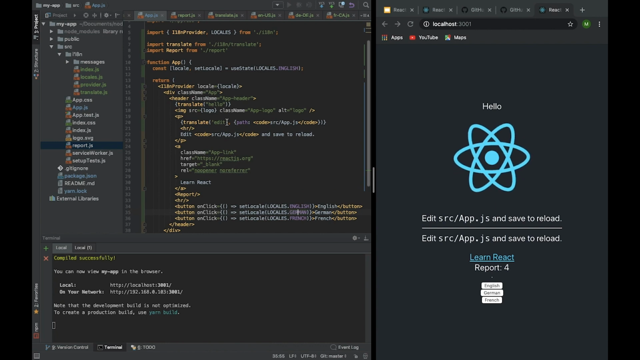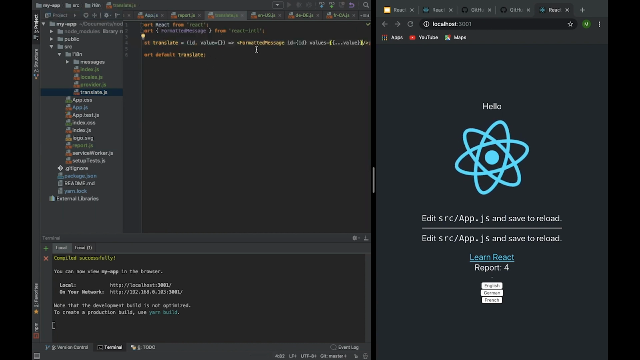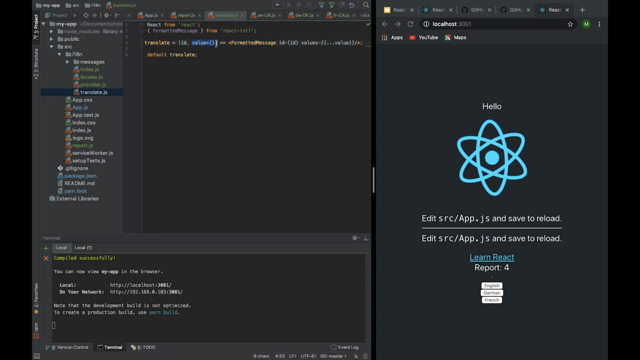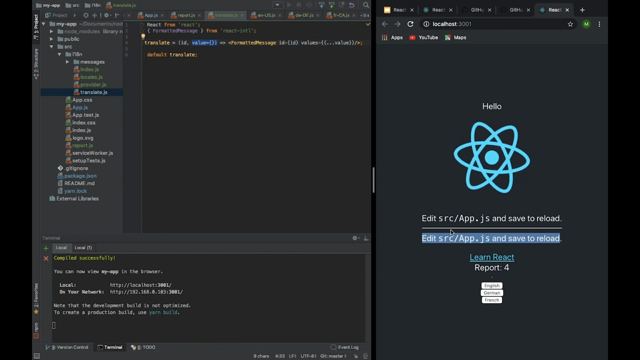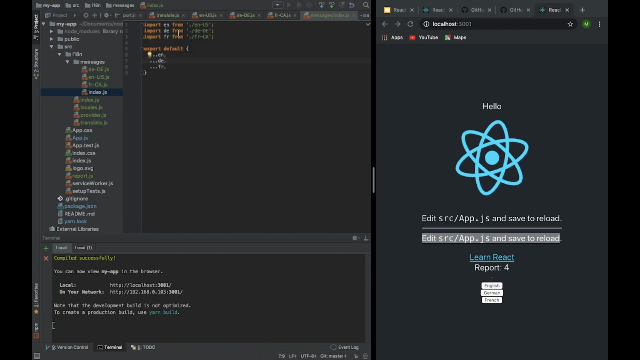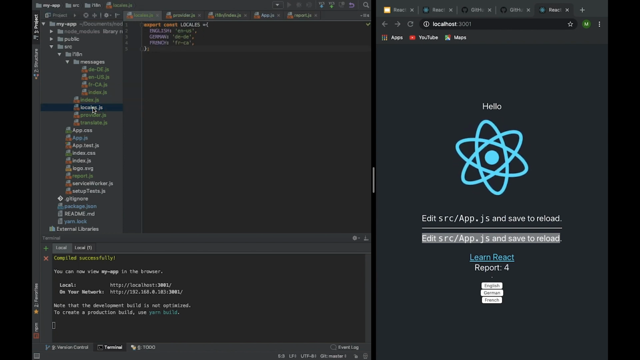So we can change this language, and we have the function translate. It's a wrapper for the formatted message component, which receives an ID. The first parameter, ID, is a key for our translation, and the second one is a value, so we can pass any different values here. For example, if you have some dynamic text with some calculated fields, you can pass it as a second parameter and it will work. Also, we have messages for three languages, but we can add as many as we want and just add them here, export. So right now it works as we expected.